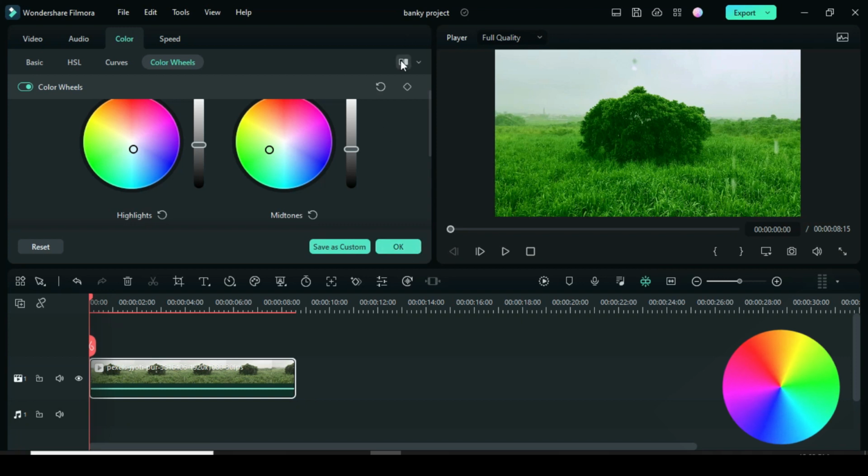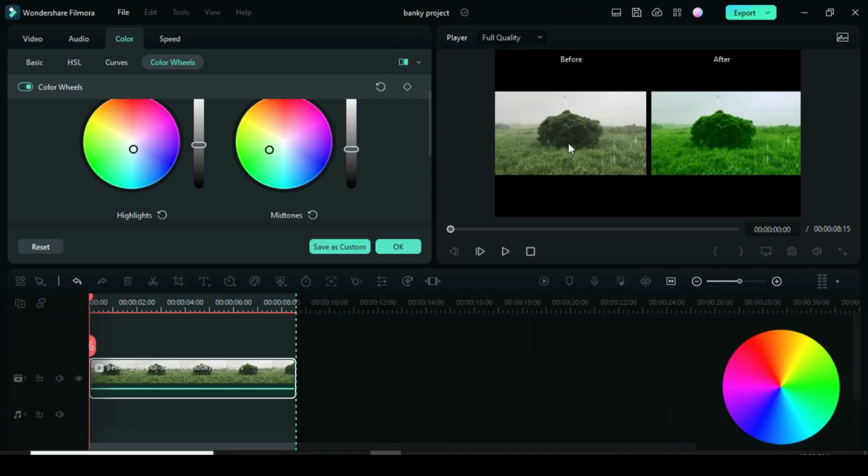Now go up to click on the side-by-side view to check the before and after preview to see the difference of your edits and probably to make adjustments if necessary.